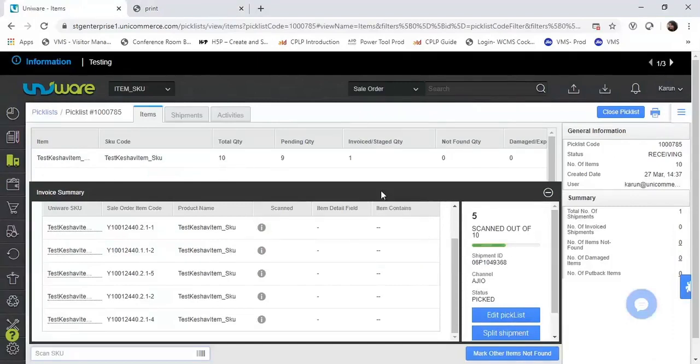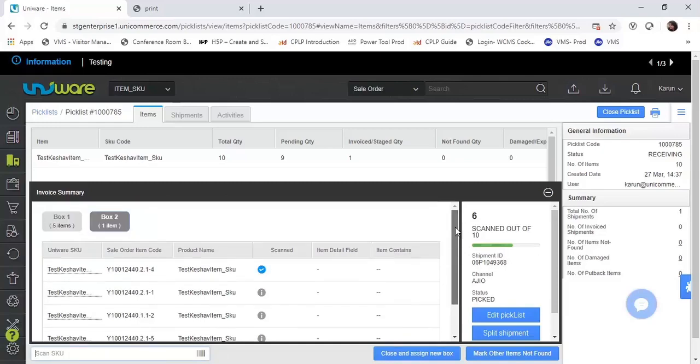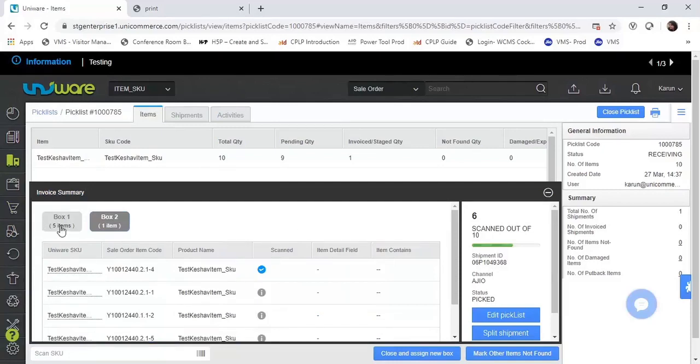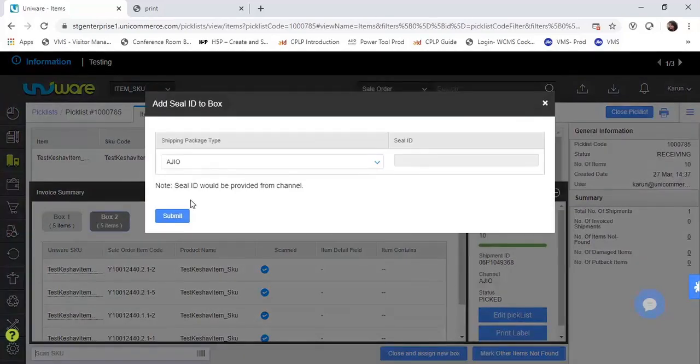So as you see, the remaining can be added to the new box. So now there are 5 items in box 1 and box 2 was open, and now 1 item is added to box 2. You finish scanning all the items, and once you do that, again automatically the seal ID to box pop-up opens.